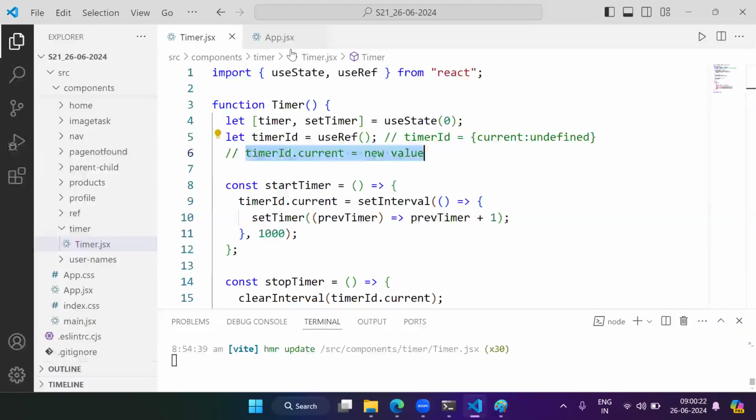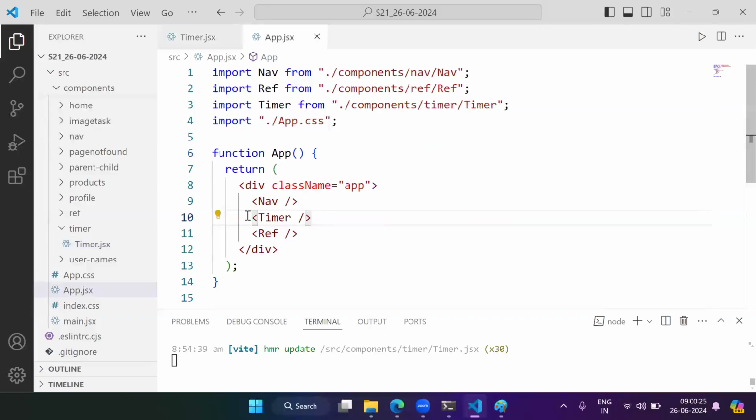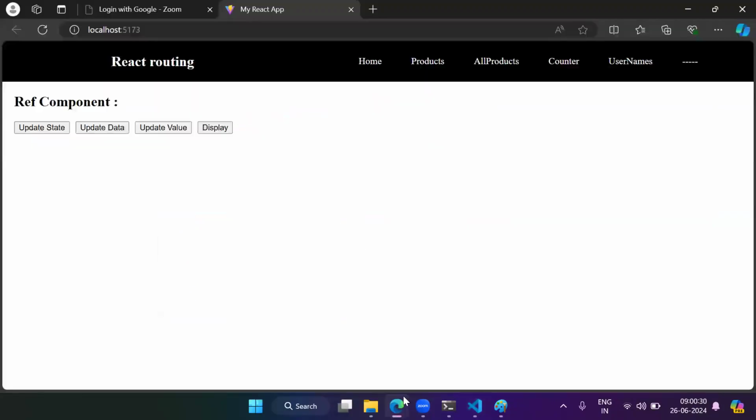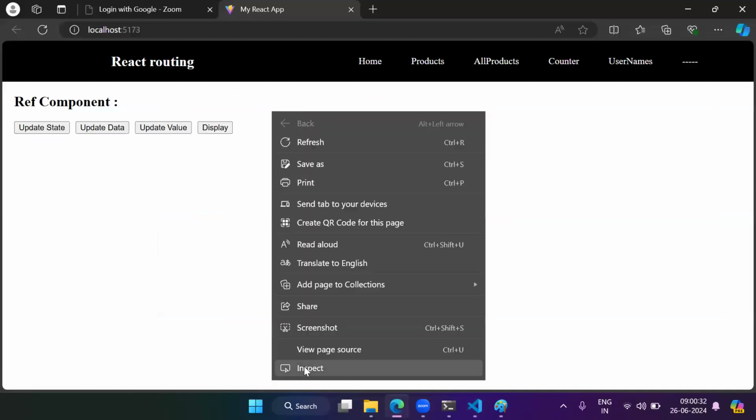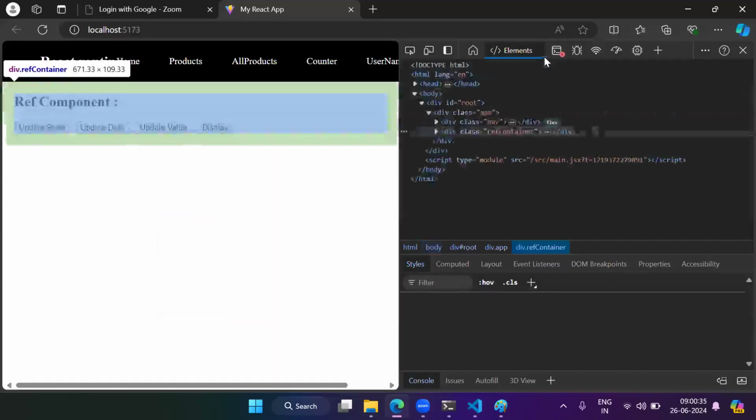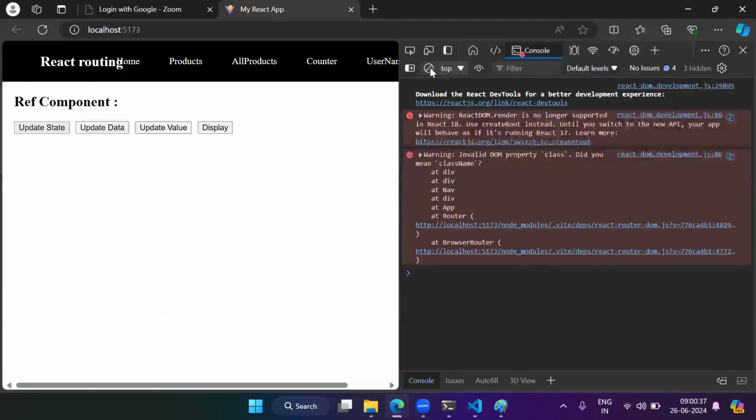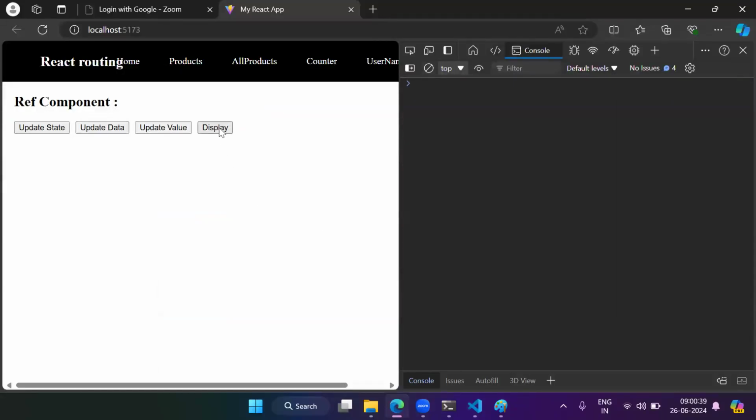Now, if you come back to yesterday's example, let me comment this timer out. Do you remember this example? Whenever I click on display, it will display the initial value of my state, which is null, and the variable value is undefined. I will update my variable value. Again, I will click on display.